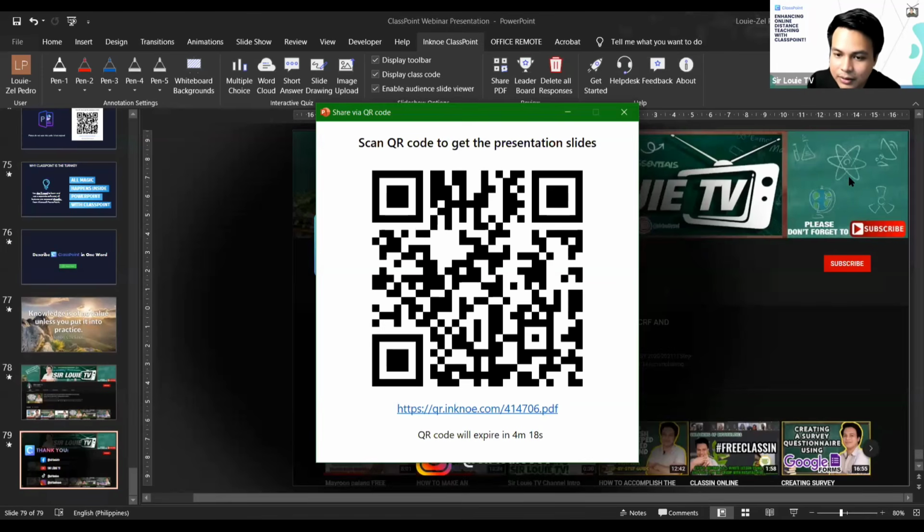Okay, so Miss Stephanie, I think okay na. Mukhang nakapag-scan na po sila. Thank you po. And for everyone who is still connected with Sir Louie's class code sa ClassPoint.app, mag-a-appear din po yan sa screen ninyo. So you can directly download it po sa inyong mga mobile devices, or scan nyo lang po yung code and you will be able to download Sir Louie's presentation as a PDF file.